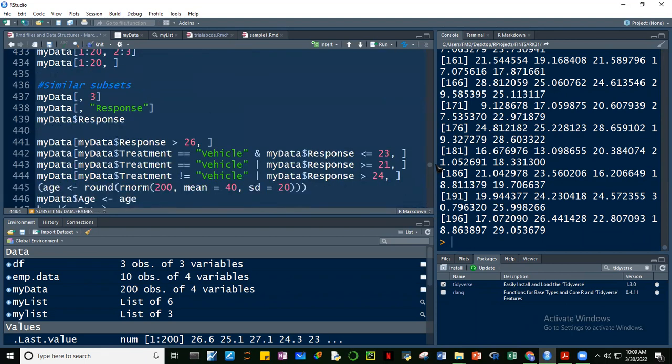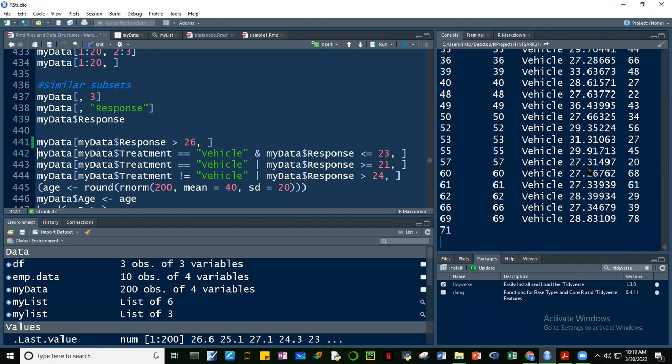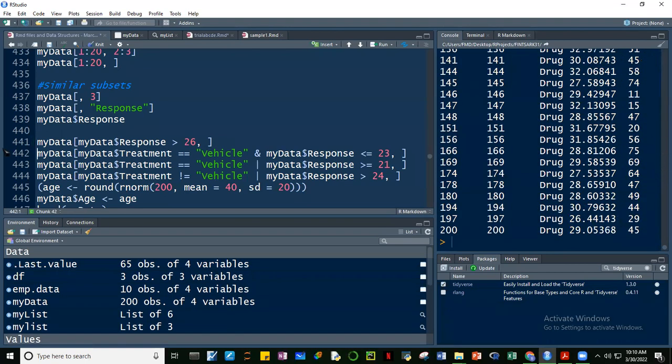Okay. Here guys, sinasabi natin na gusto natin sa my data, subset natin yung response, no? Na dapat greater than 26 lang. And then include all the columns. Okay? Include all the columns. So we run this. Okay, so dito lahat lang guys na yung response is greater than 26.